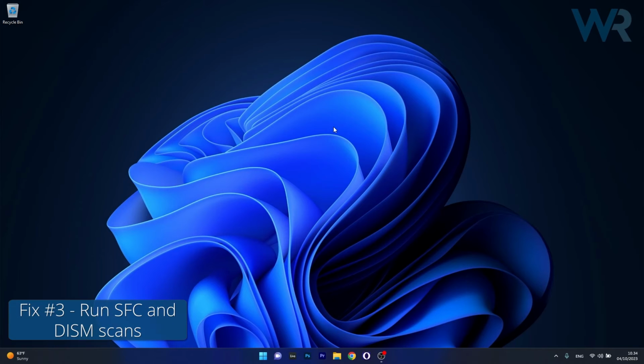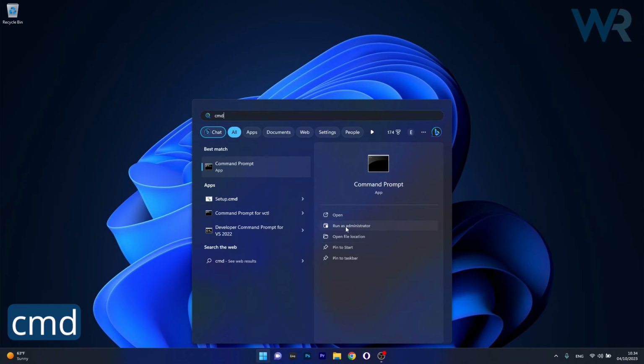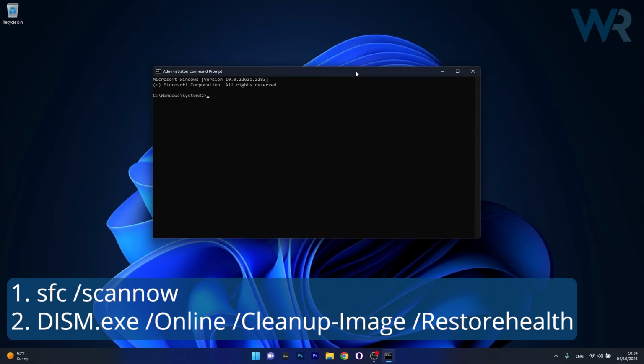Next in line, another useful solution is to run some system scans. To do this, press the Windows button, type in cmd, then run Command Prompt as an administrator. Now in the Command Prompt window, make sure to copy paste the following commands that I posted in the description below, but press on enter after each command. Note that the scans can take a bit of time, so don't lose patience. Afterwards, restart your computer and check if the problem still persists.